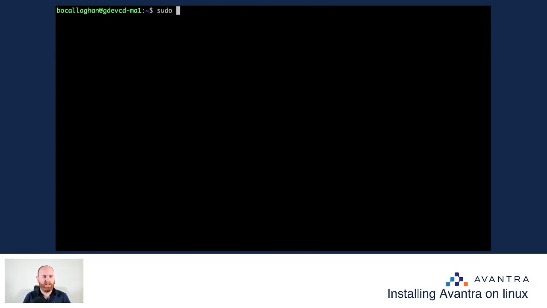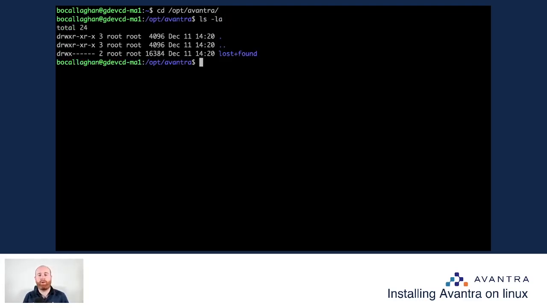and I'm going to say sudo su, actually no, hold on a second. Let me show you here. So if I go to cd /opt/Avantra, this is where I'm going to be installing my Avantra installer. Now, what I'm about to do here is to fix this. So at the moment, this folder is owned by root. So I'm going to make it now owned by the service user we created earlier.